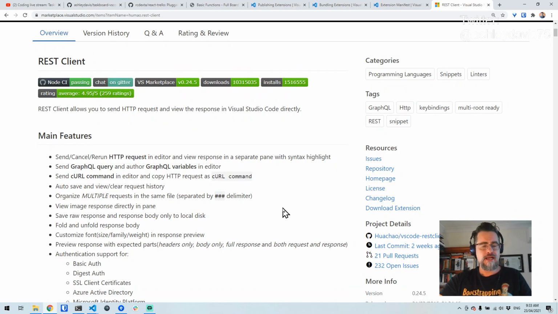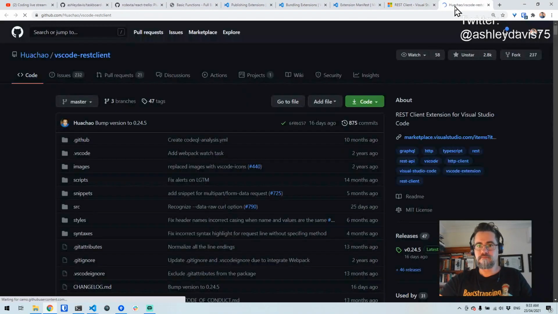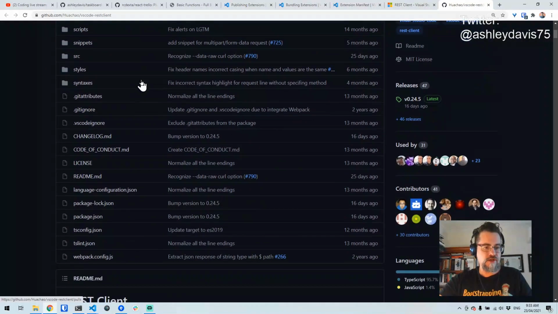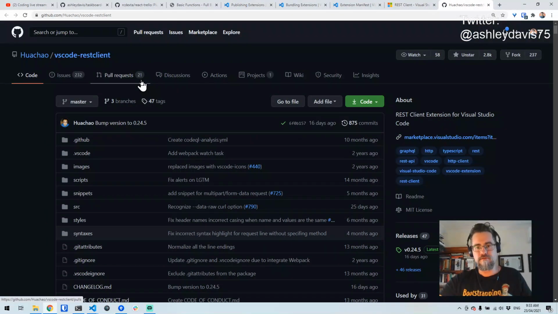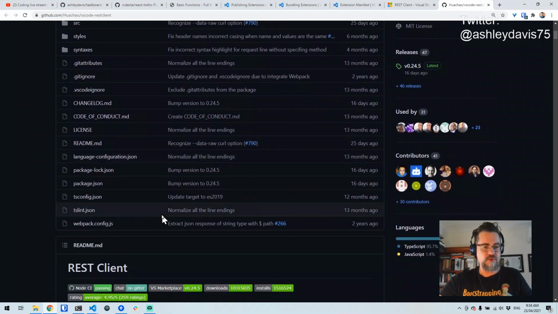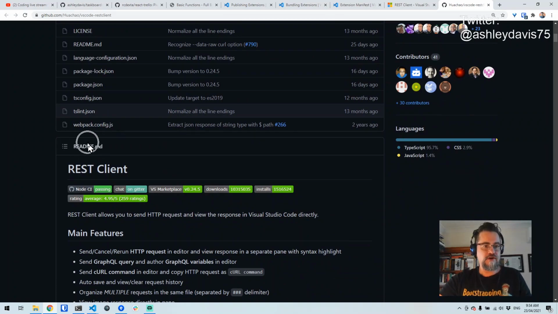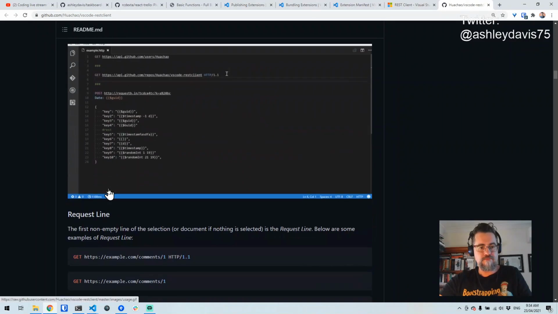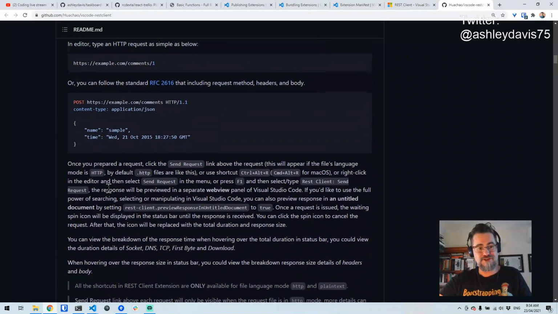So it's pretty good. What I did was I actually went to the repo. On the side here, you can see the repo link. Open that, and so this is the repository. This is the actual open source code for that REST client. So it's a great example of a Visual Studio Code extension that you can go and look at and figure out how to do the things you want to do. And you can see that the README file that's just displayed here on the front page, that's literally what's put on the front page of the extension on the marketplace.